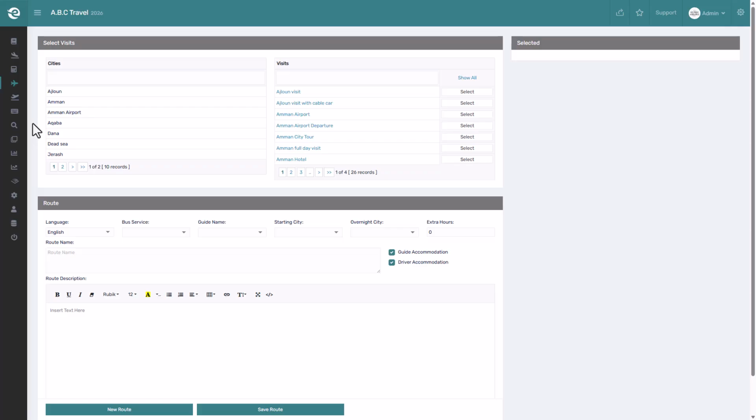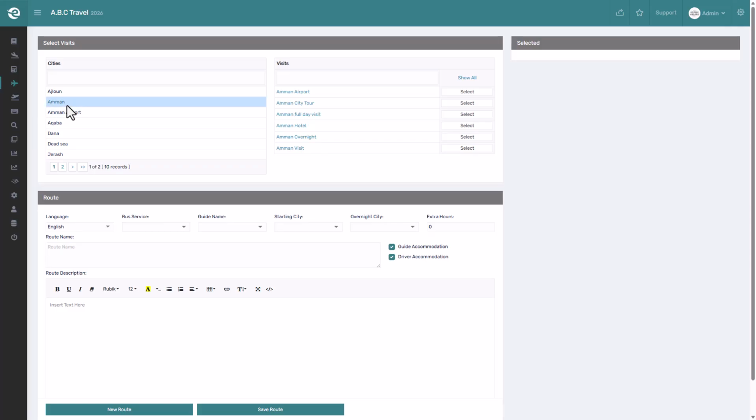using the route builder. From the route builder screen, first choose Amman City. All the visits assigned to Amman will appear. Then press Select on the Amman Hotel, and the system will automatically pull all the information related to this visit, along with route name and description.